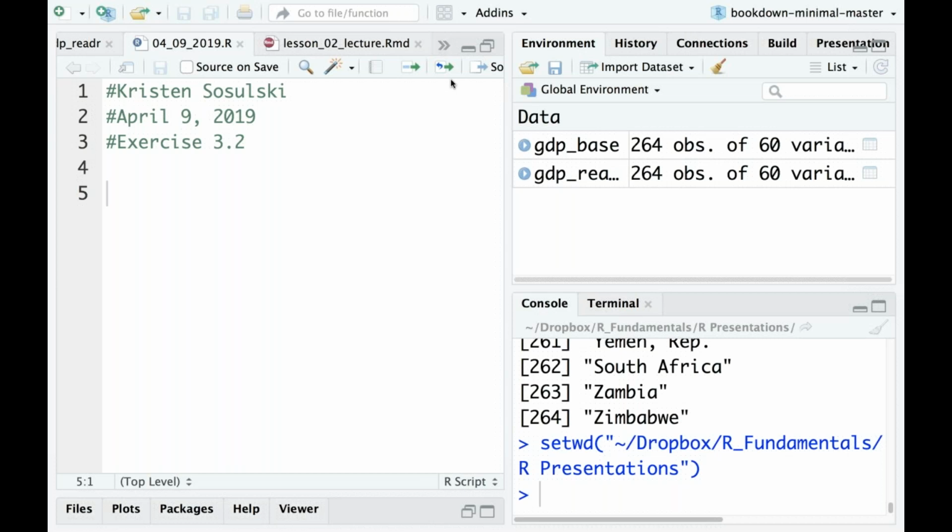So what we did is we created our first R script. We stored it in the same directory as our GDP data, and then we set our working directory to that file directory on our desktop, let's say. Now we're going to start writing some code. Here, we could use R as a calculator too.